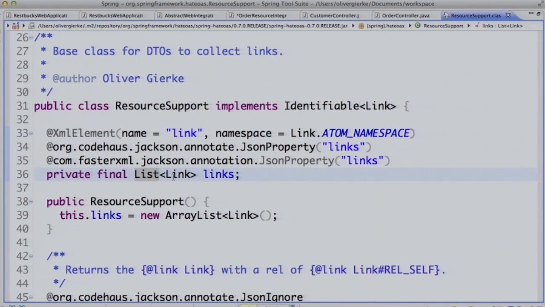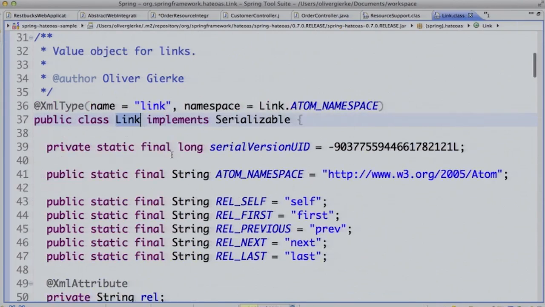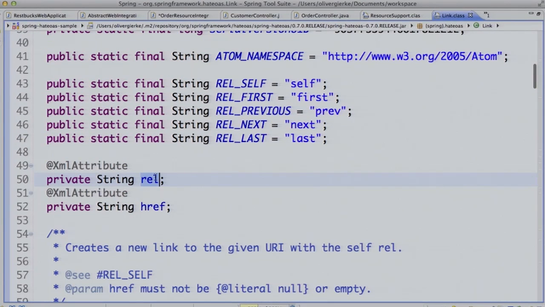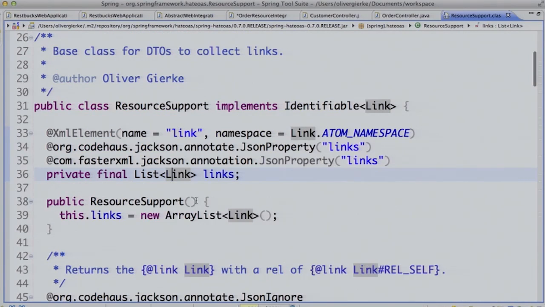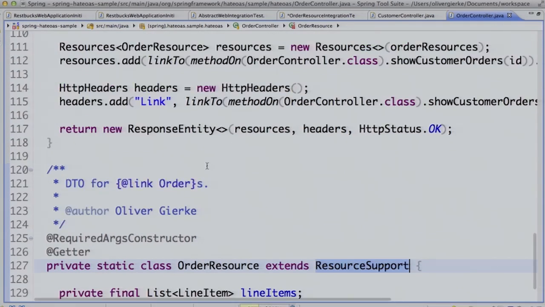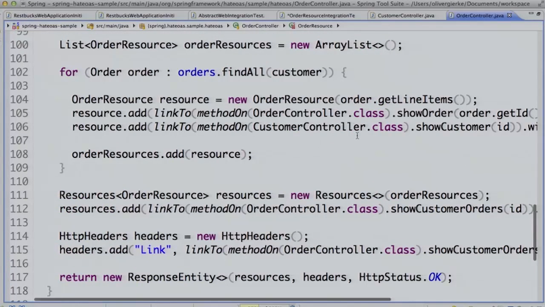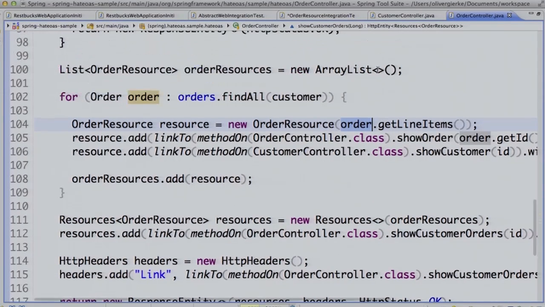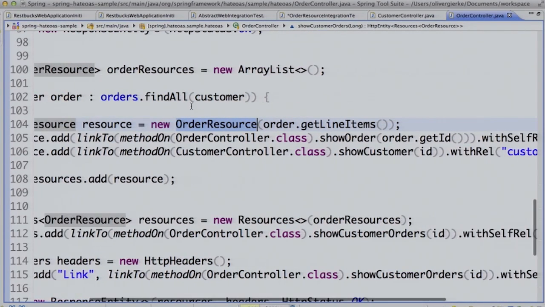It is just a class that has a list of links. So a link object essentially, there's quite a bit of stuff in there. It has a rel and a href. So it's a container for something alongside links, right? And what we now go ahead is say, okay, our order resource is essentially that link container plus a list of line items. That's it. And the way we use it is we just take our domain object here and use the line items to wrap them in the order resource.